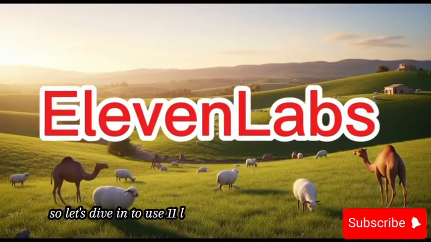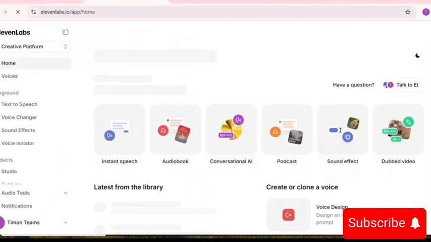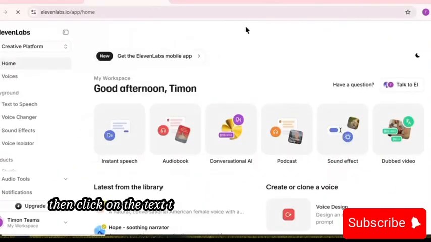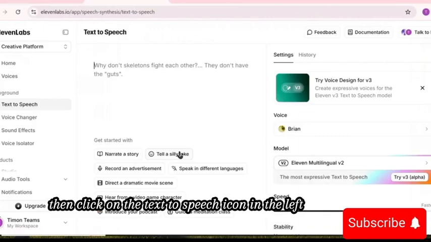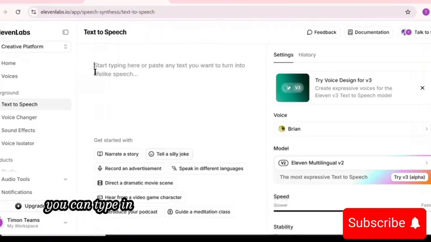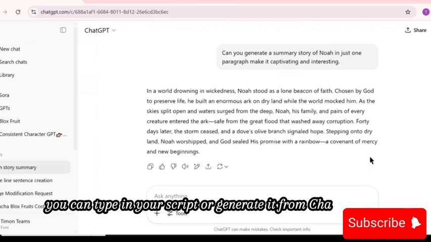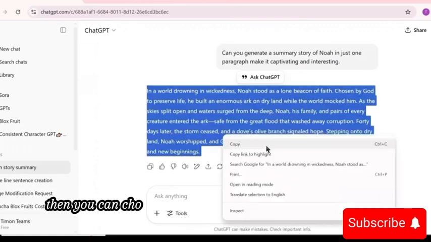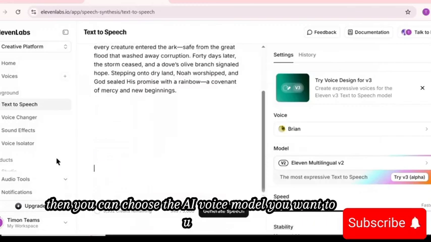To use ElevenLabs text-to-speech generator, type ElevenLabs on your Google. Then click on the text-to-speech icon in the left sidebar. You can type in your script or generate it from ChatGPT. Then you can choose the AI voice model you want to use.